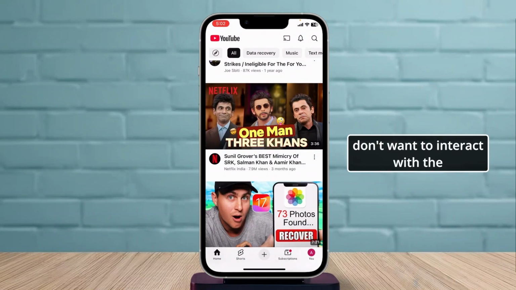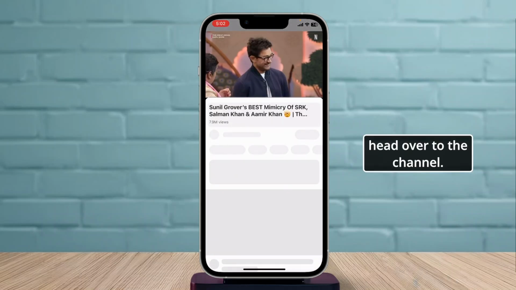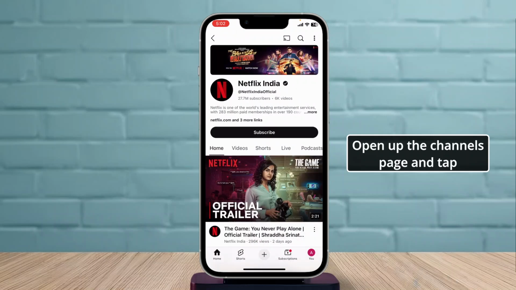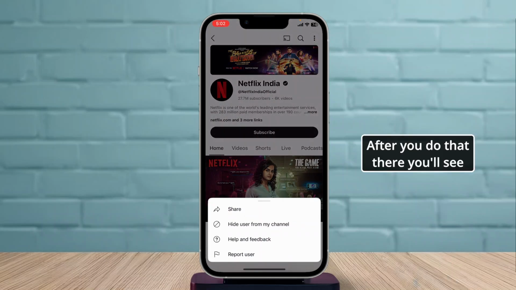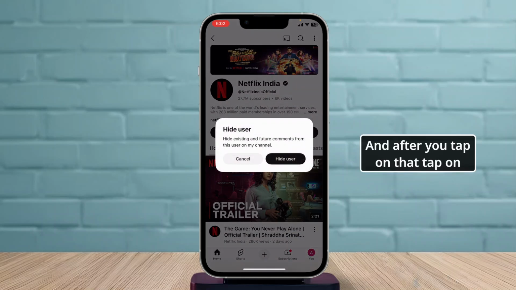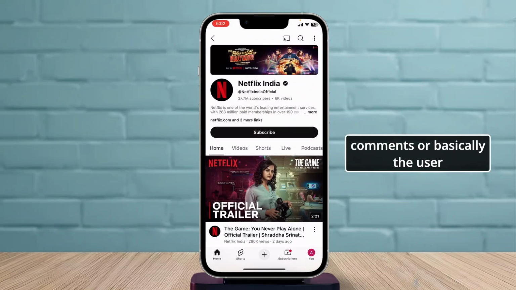Now if you don't want to interact with the channel or the channel with you at all, what you can do is head over to the channel. Open up the channels page and tap on the three dots on the top right. After you do that, there you'll see hide user from my channel. Tap on hide user from my channel, and after you tap on that, tap on hide user. What this will do is this will hide existing and future comments or basically the user completely from the channel.